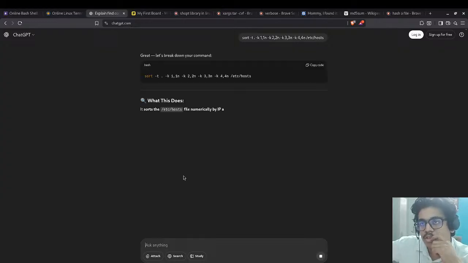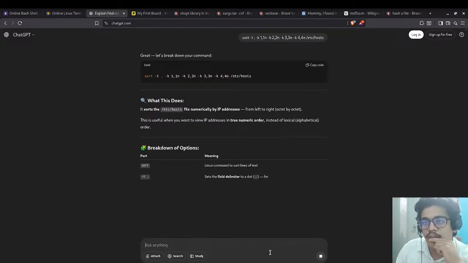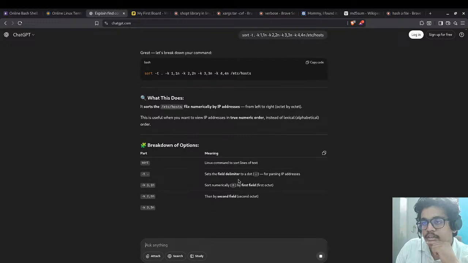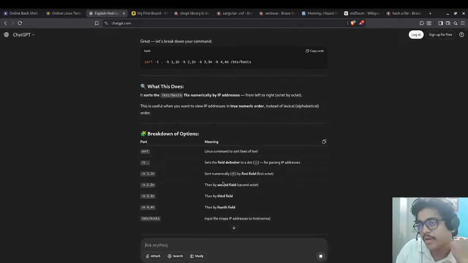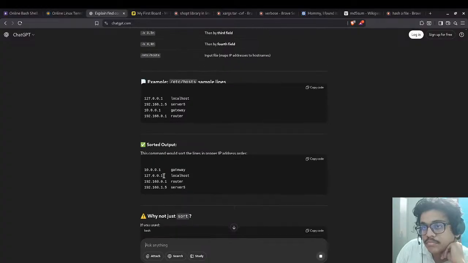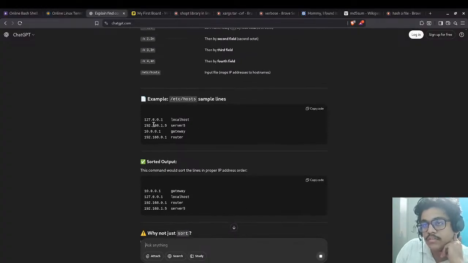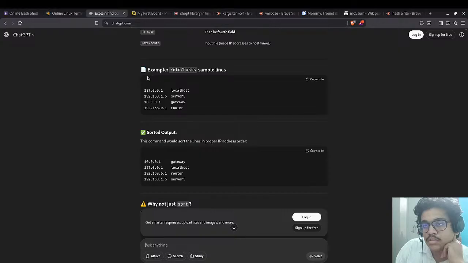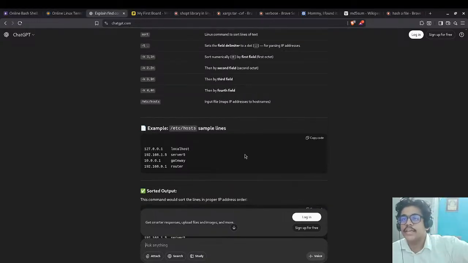Let's break this down. What this does is it sorts the etc hosts file numerically by IP address. Breakdown of the options: sort I know already. Field delimiter set to a dot for parsing the IP address. Sort numerically (n) by the first field (first octet), then by the second field (second octet), then by the third field (third octet). So firstly 10 will go upwards. Okay, 10 is the gateway. Then it will be 127, 168. It will check every field.